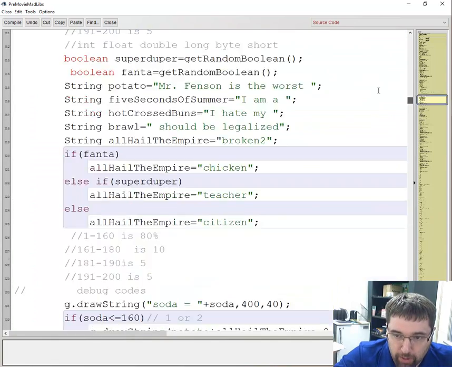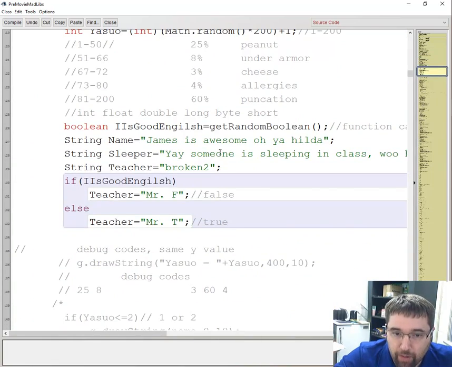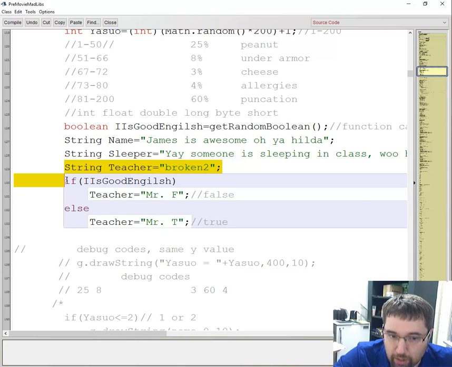So we're going to go back to our code. Then what we're going to do is set up three objects of object type String, labeling the variable names as such. These variable names point to the memory location that contains the strings in green. I set up teacher to be broken too, because this is my first error code, because at no point in time other than in between these two lines of code should teacher be broken too.